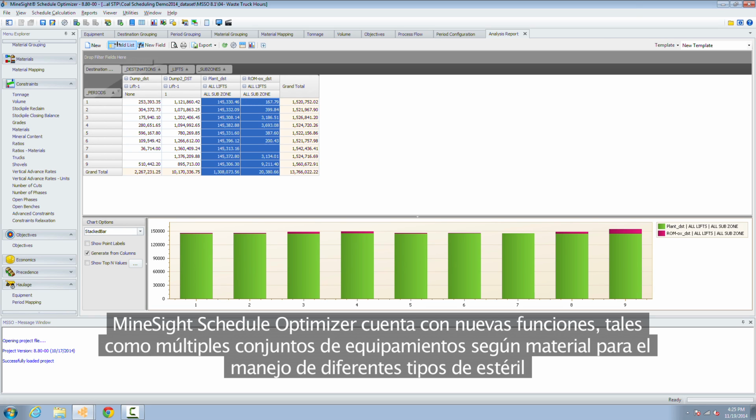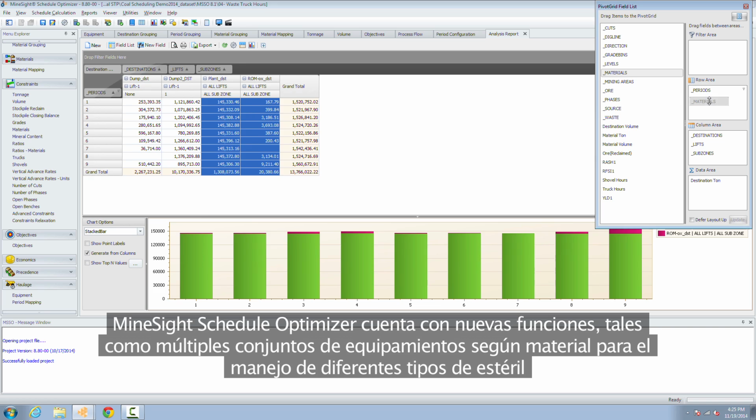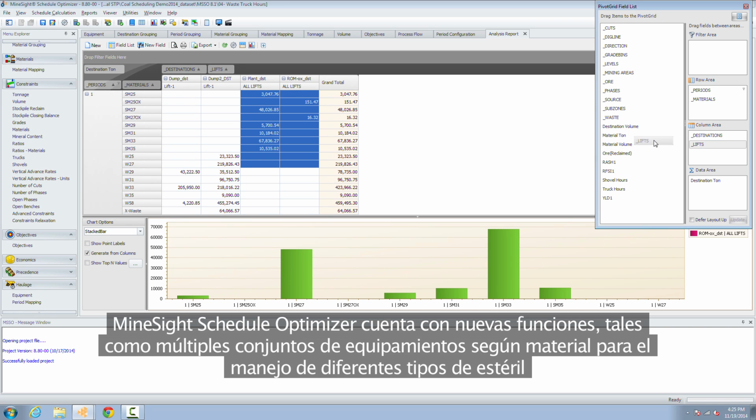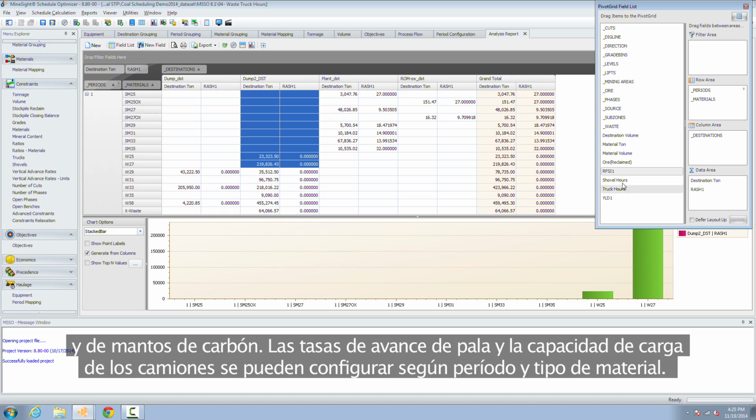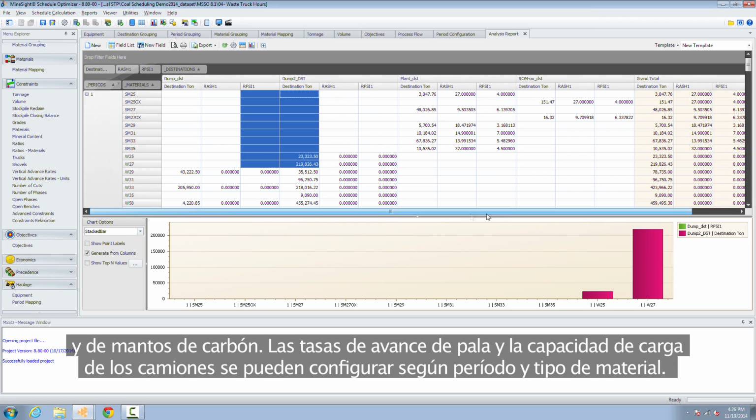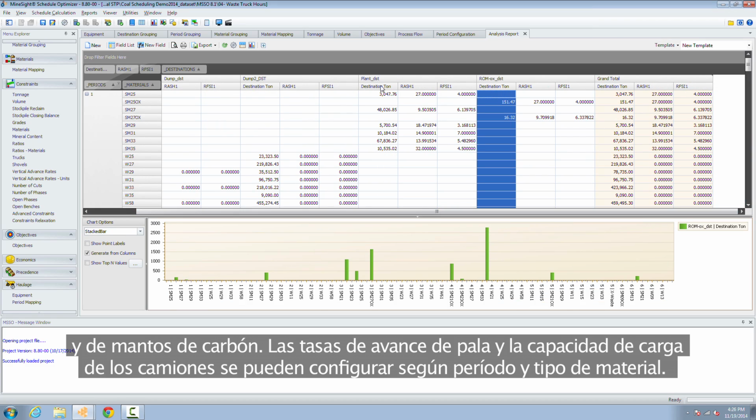MineSight Schedule Optimizer is equipped with new features such as multiple equipment sets by material for handling different waste types and coal seams. Shovel dig rates and truck payloads can be configured by period and material type.